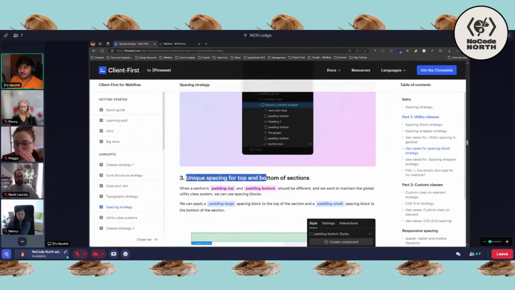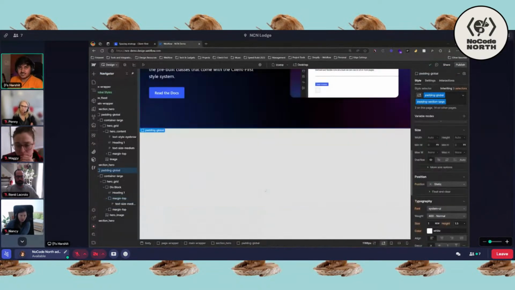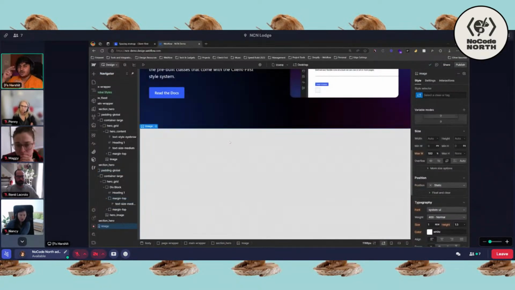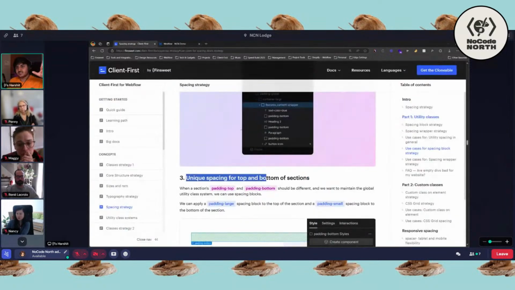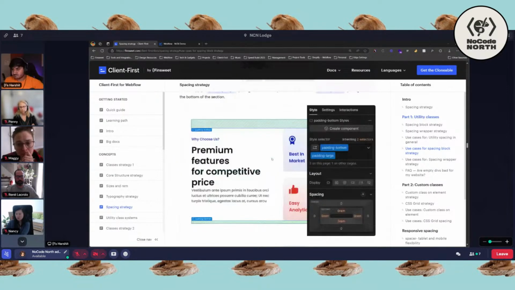One plus point of using the spacing block strategy is you can have different spacing on top and bottom, because in some of the designs, what we want to have is non-similar space on vertical sides. So it's more on the top and less on the bottom. So you can add, let's say, padding large on the top one and padding small on the bottom one.